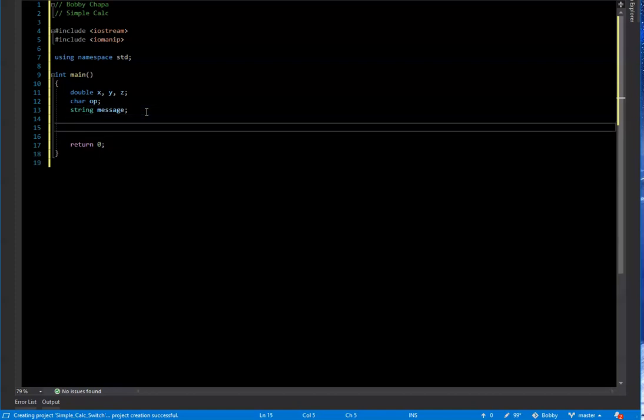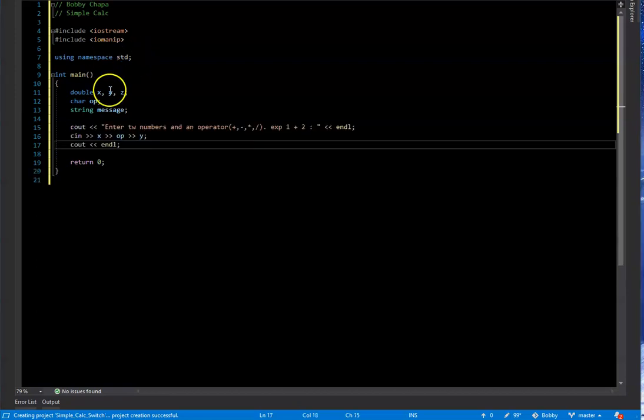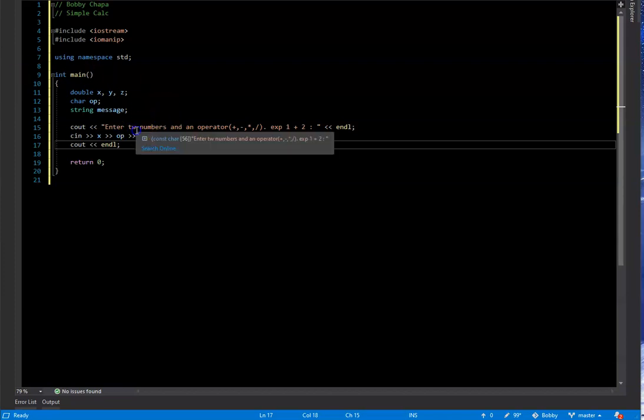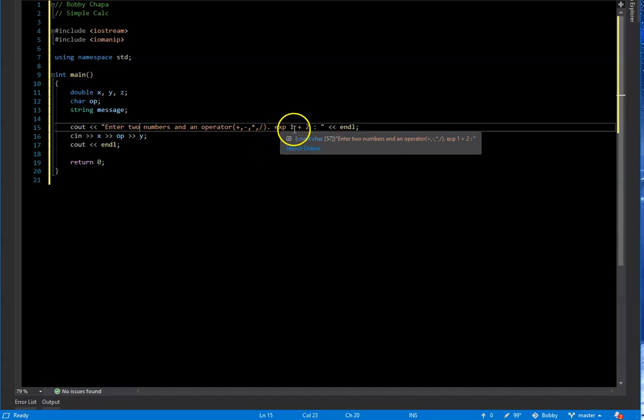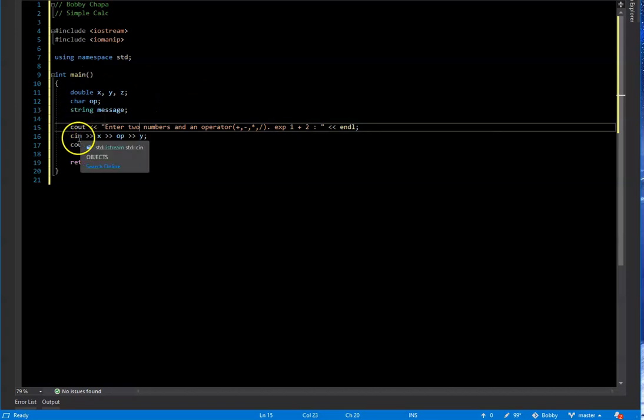And the next thing I'm going to do is enter the message to the user to enter the data. Alright, so we have a nice little message here on line 15 that says enter two numbers and an operator. So these are our choices: plus, minus, multiply, divide, and then I give an example of how to enter it. 1 plus 2, and that's it. There should be a space here. And what we're going to do is assign the 3 entries to these variables, x, y, and z. And then we'll end line.